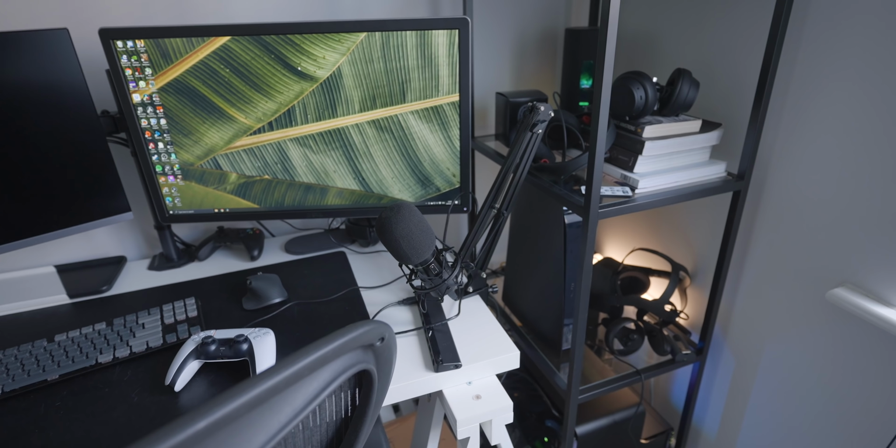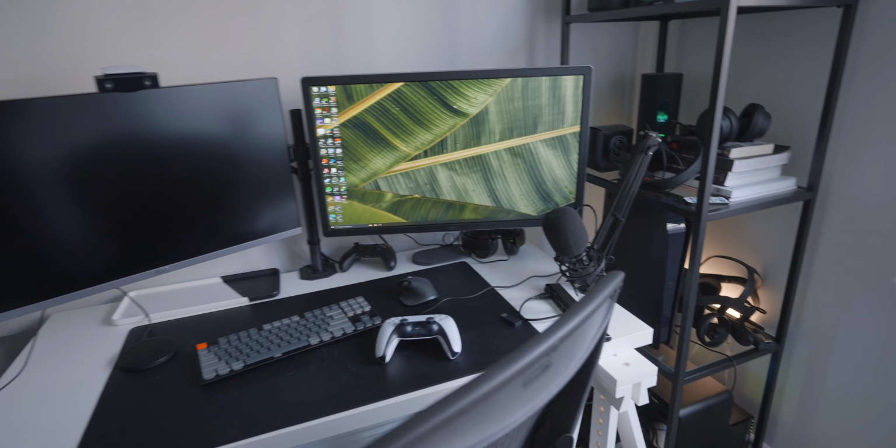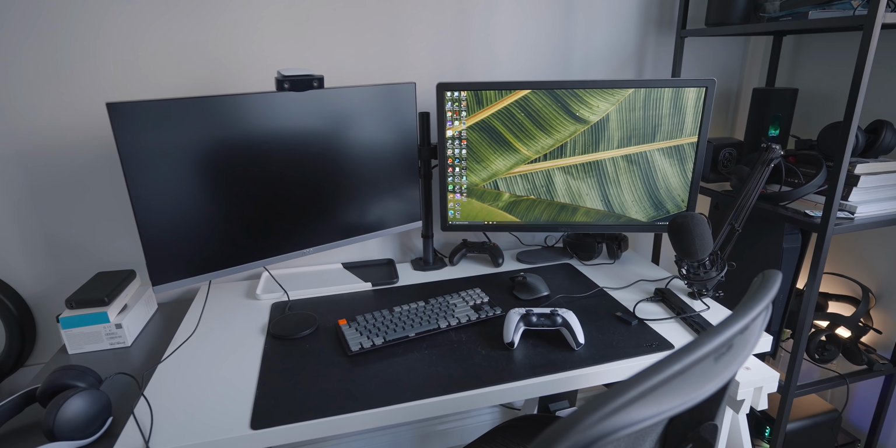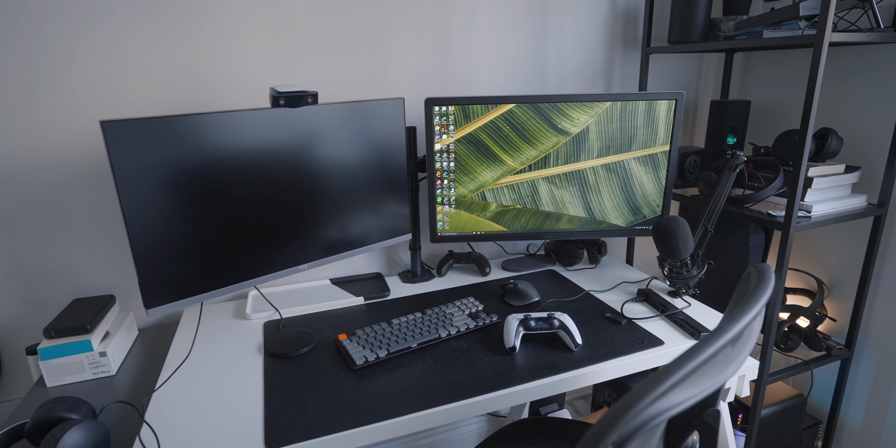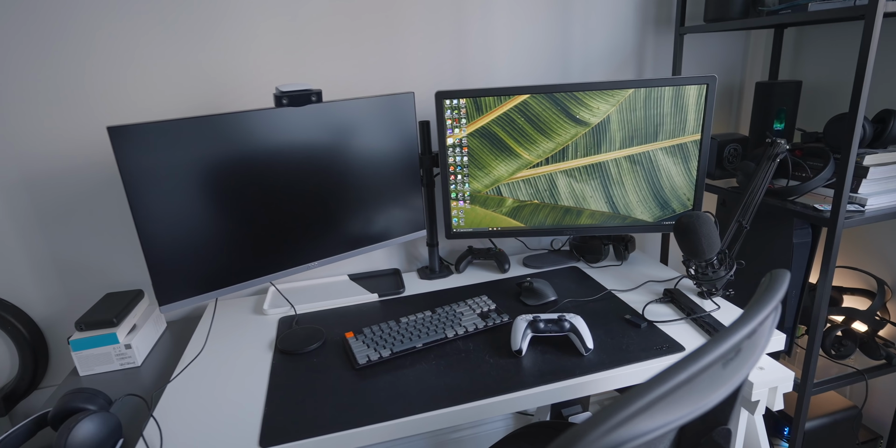And it works really, really well. I can stream in 1080p, 60 frames per second. And yeah, the mic quality is good. The video quality is good. And yeah, it just works really well.